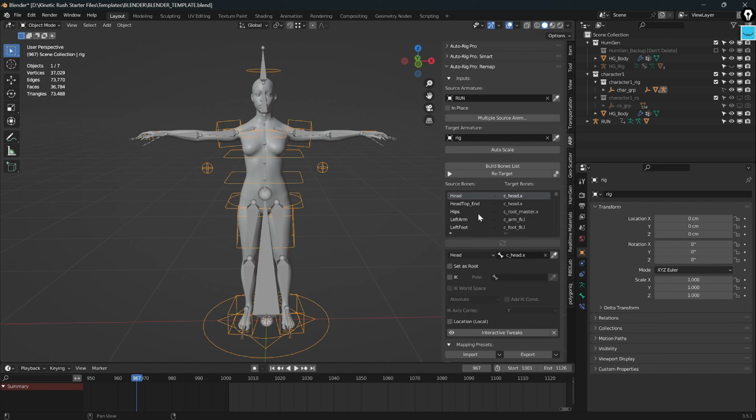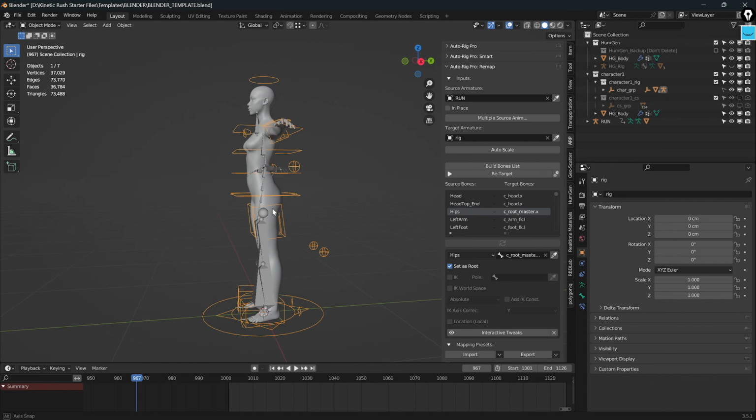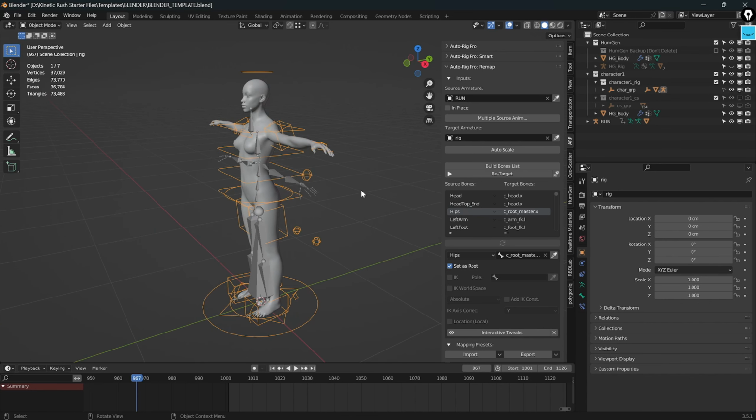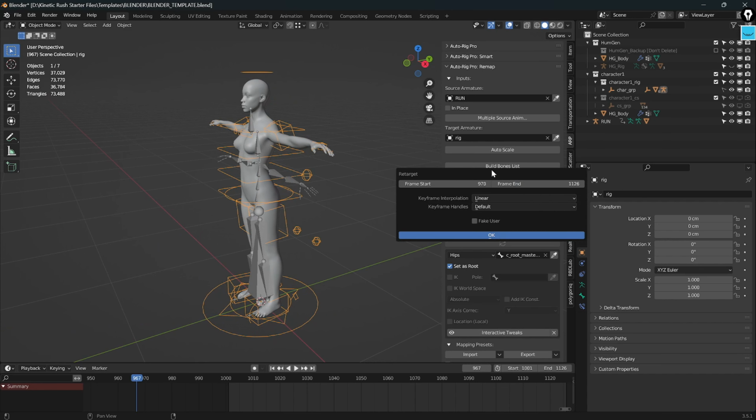Now let's select the root bone, because the root bone is how it knows where to bind from. So we just select the root bone, which is hips in this, and C root master X in the other armature, and then with that selected, we just press set as root and set. Now we can press auto scale to make the scale align and all that, but I've never really seen any effect. And now we'll press retarget.